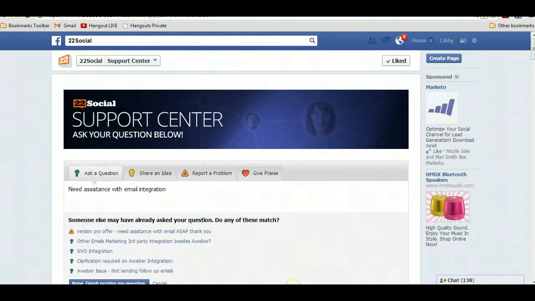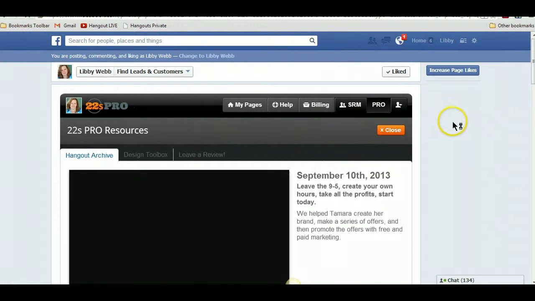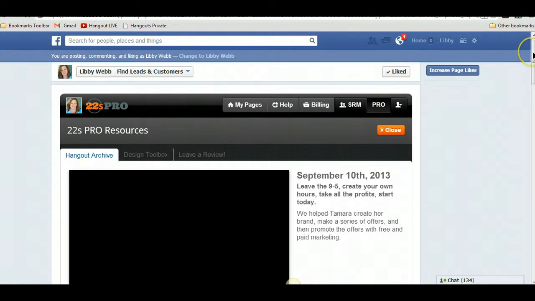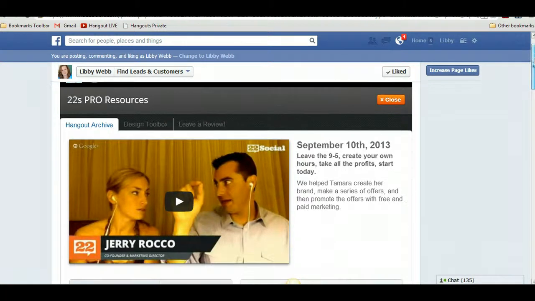All right, so let's go back to where we were a minute ago, which was on the different tab, and then I want to show you one more thing. Once you've upgraded to the pro account, if you haven't already done so, because this is really something encouraging for you to do. One, as a light user, you only get one tab. Once you upgrade to a pro account, you get 10. And you also get access to every single hangout that has happened on the 22Social fan page.